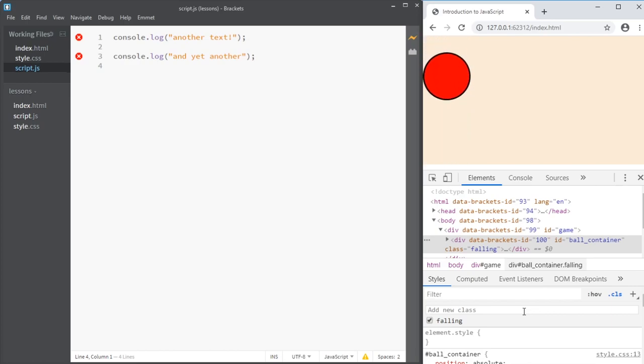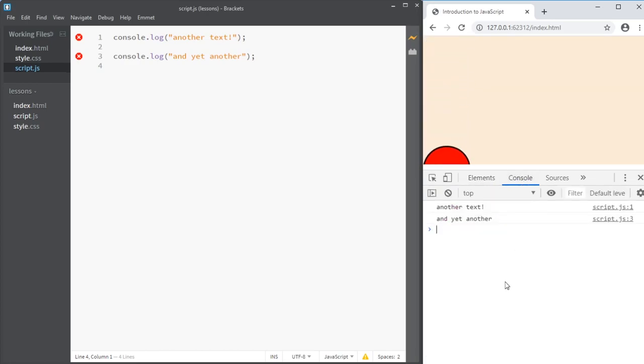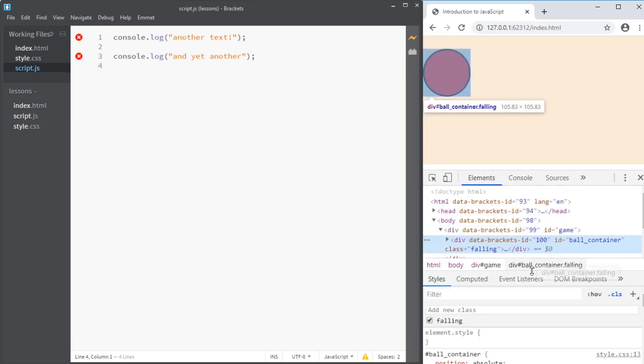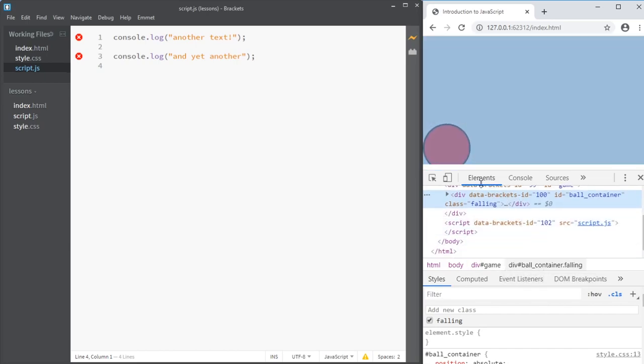So we can start from behind with that in JavaScript, because when we have selected something in the inspector, we can actually also access it in the console here. So if I go here and I type $0, that is actually our ball. I can just press enter $0 and we can see that's the ball container, because I've selected it here in the elements.